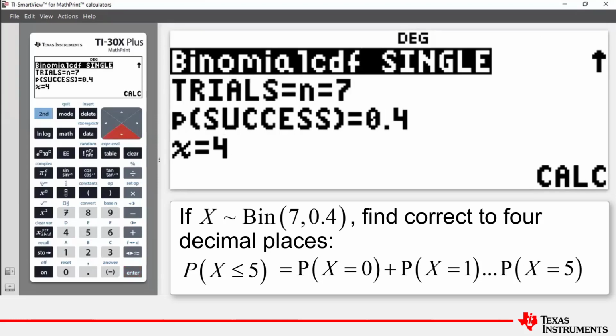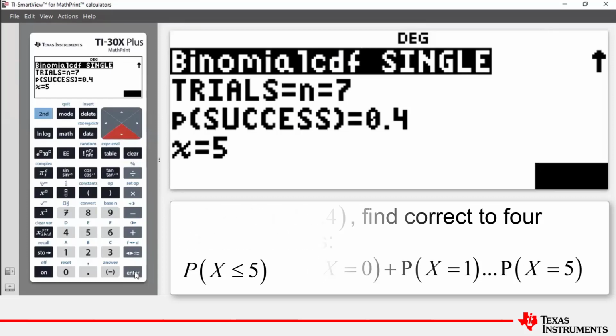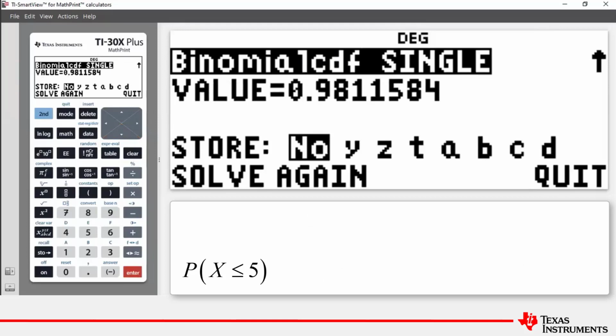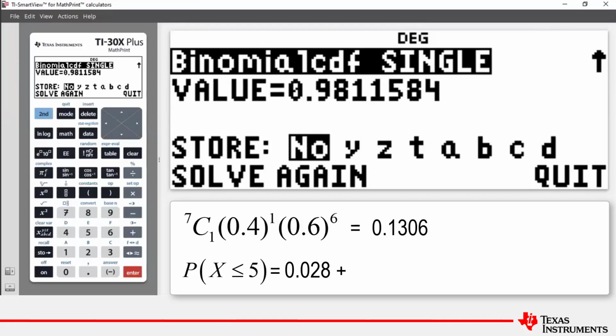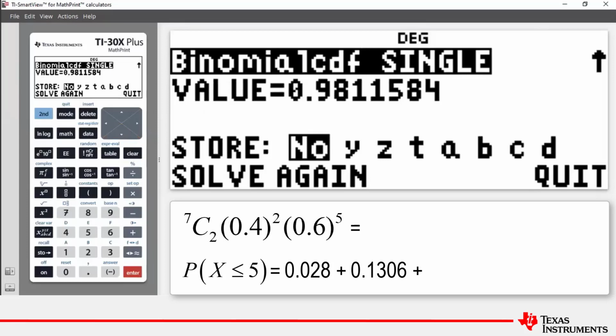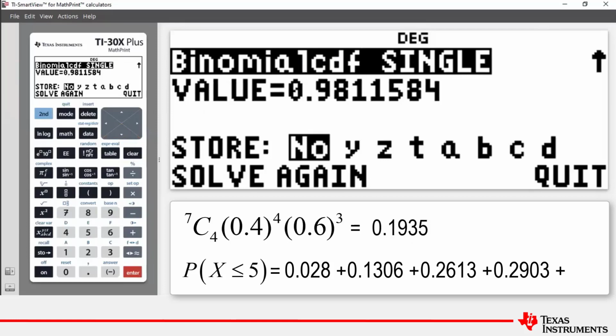Now we want the probability that random variable capital X is less than or equal to 5. So in other words, here we enter 5. Then press enter or down arrow to highlight calc, which is short for calculate. Press enter and we see that the probability that x is less than or equal to 5 is equal to 0.9812, correct to 4 decimal places.